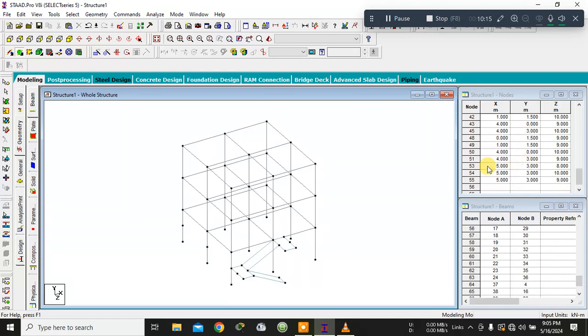Now let me do one thing. Now let me click on the plate cursor and select the plate cursor by selecting with Control.